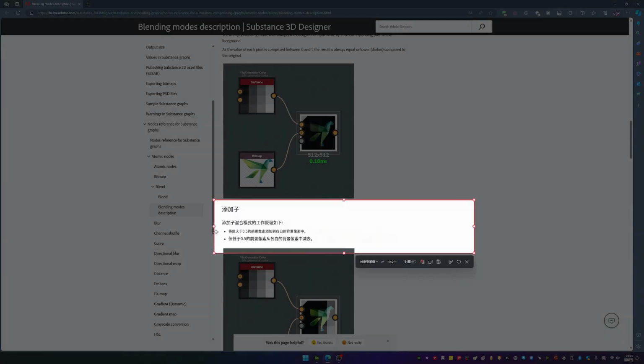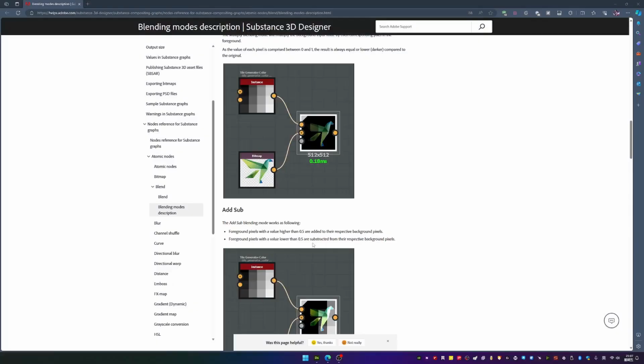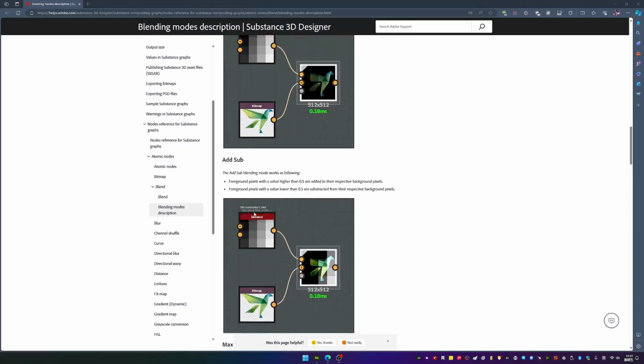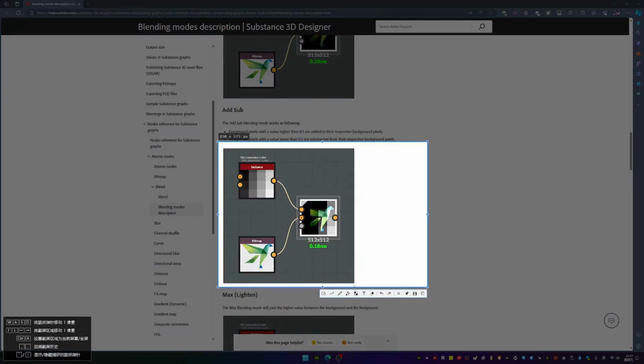The Chinese translation is something like values greater than the foreground are subtracted from their respective backgrounds, and foreground pixels with values less than 0.5 are subtracted from their respective background pixels. You don't really need to worry about the Chinese explanation. Let me just tell you what it means.